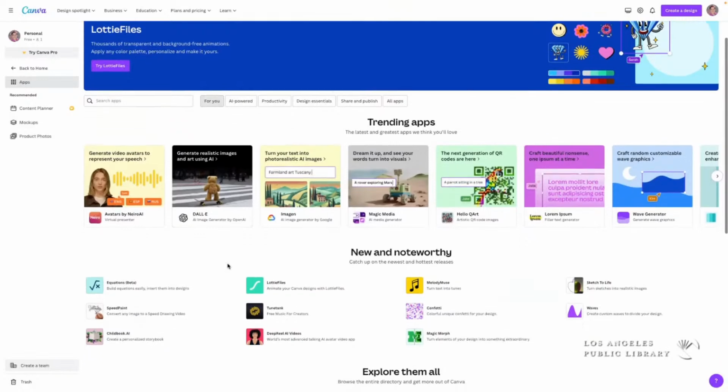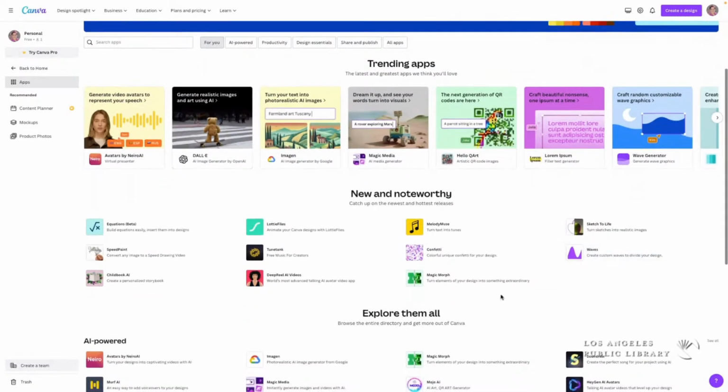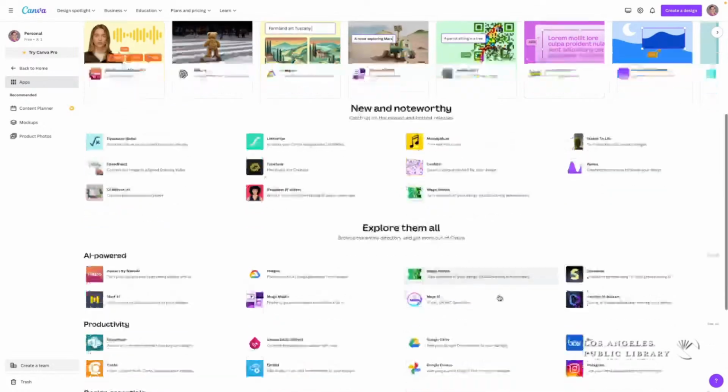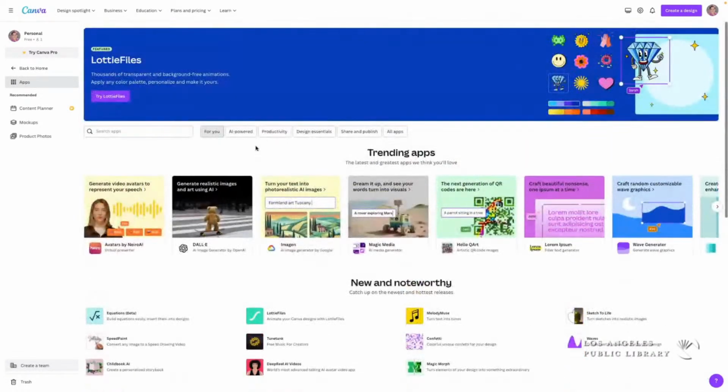So I would encourage you, I had to go through and click a lot of these. I don't know who they are and what they are. So I had to go through and look and see all the different things that you can do with the apps coming in here. So you can click on those and see what they are.